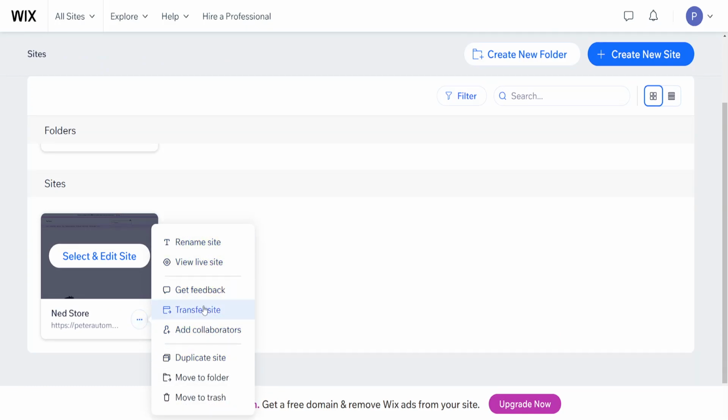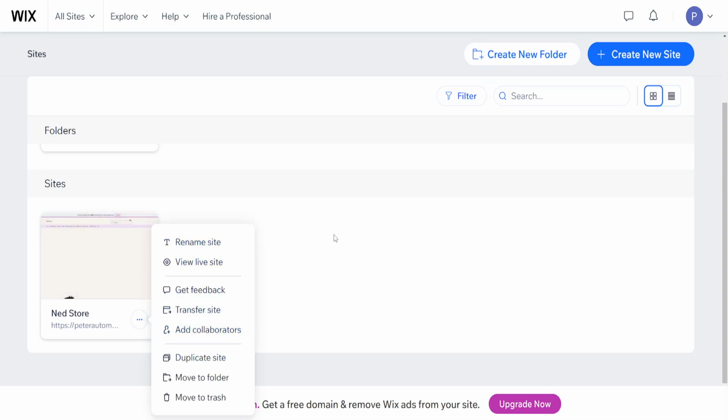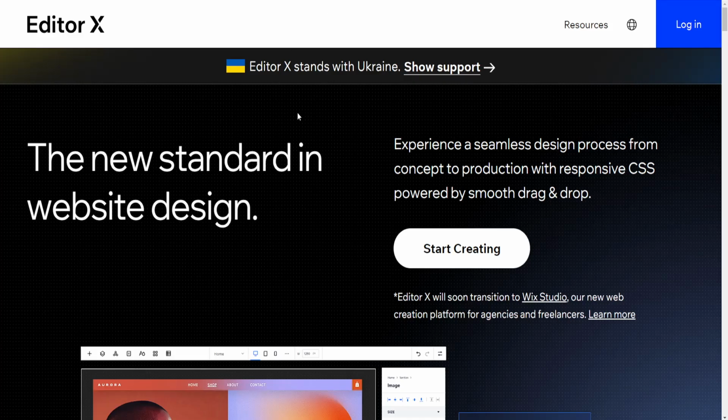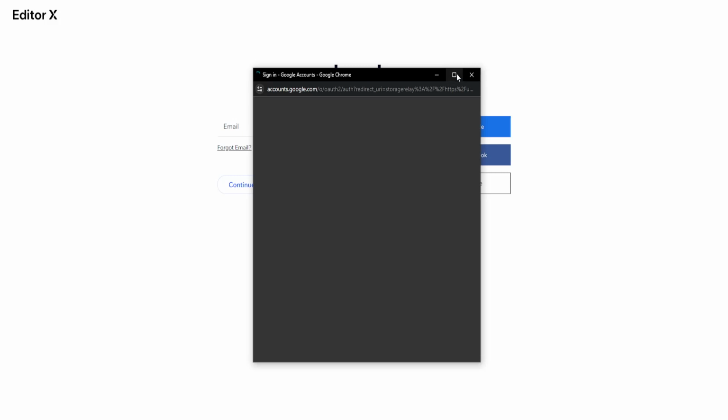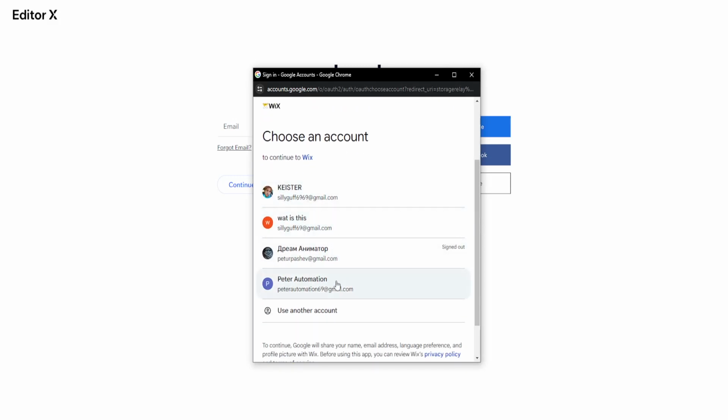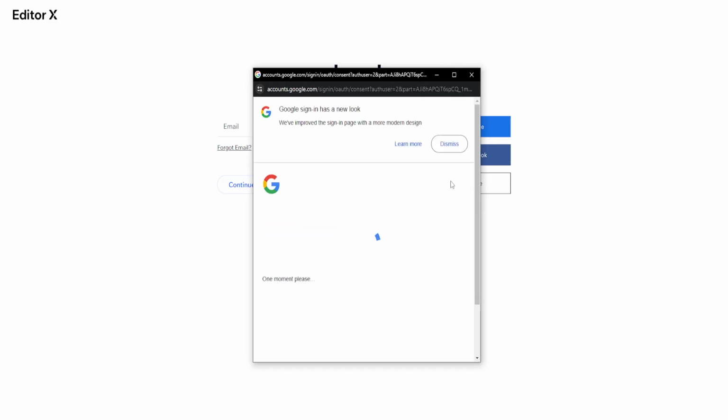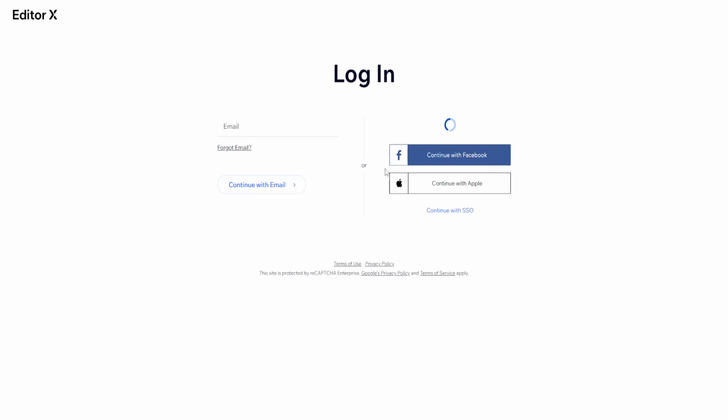But if you don't have the Editor X option, then what we have to do is actually go to Editor X and log in with the same email which we have used to create our Wix website. So I'm going to choose this and I'm going to log in with the same email, and we will have to grant it permission. So I'm going to show you how this is going to work as well.